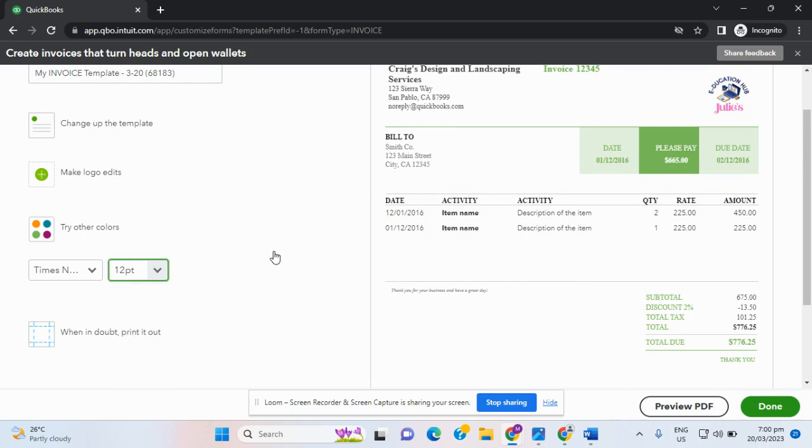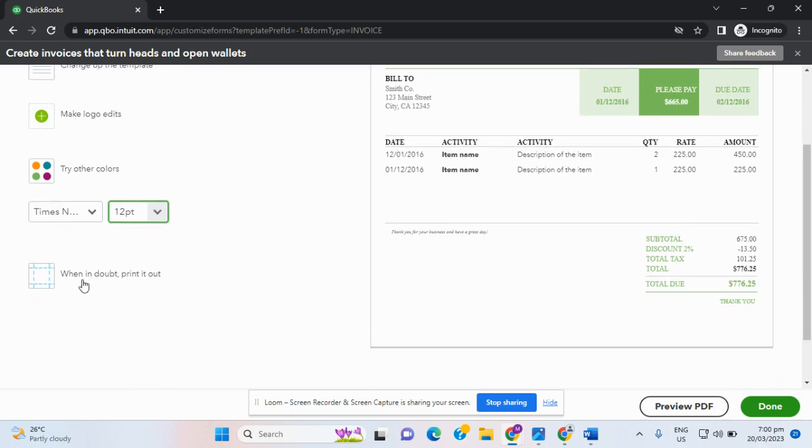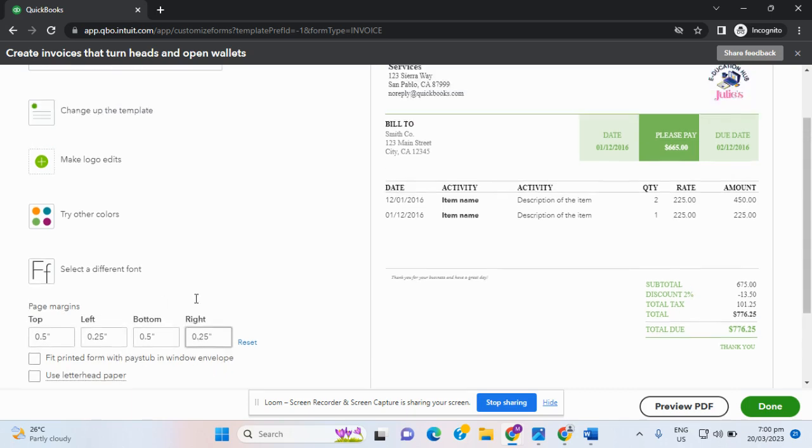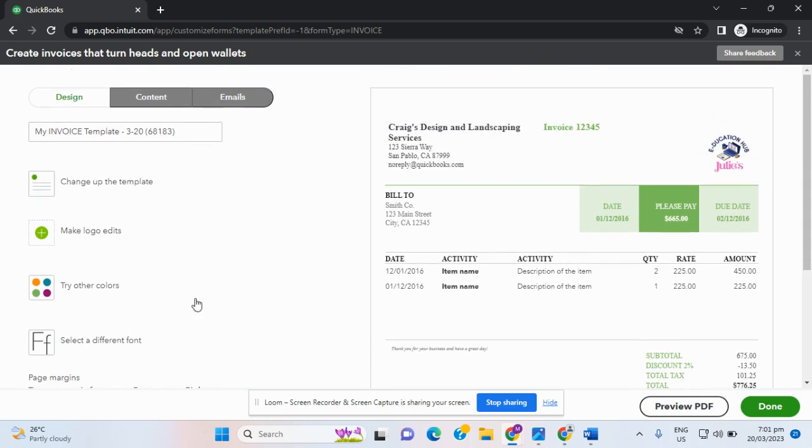Okay, and after that, if you want to review and edit the printing options, just click this one. When in doubt, print it out. So here you can edit this section. And once you're ready, you can move on to the content tab to edit more details of the template.